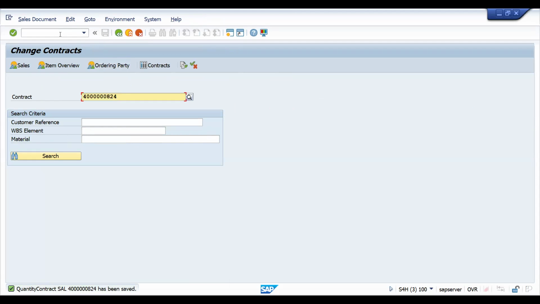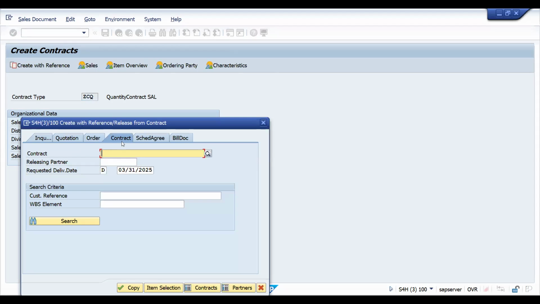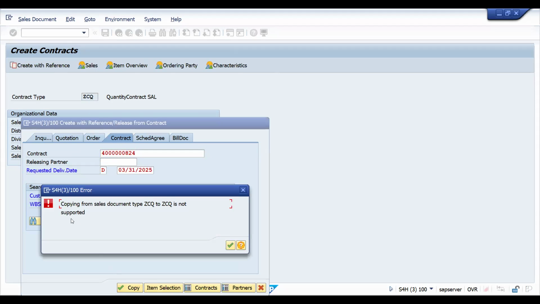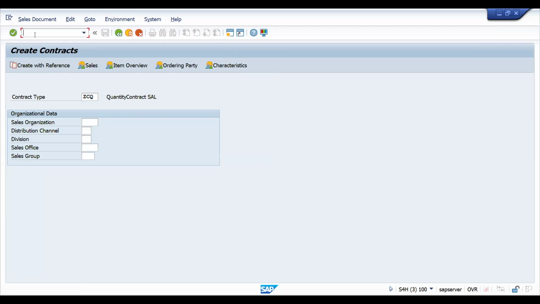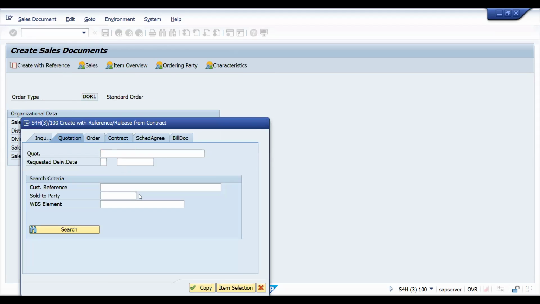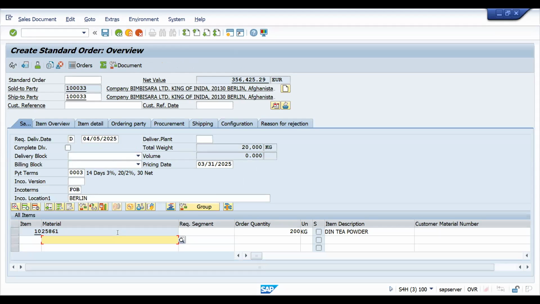So let's copy this. Just copy. See? Okay. This one is ZCQ. I need to create an order. Let's copy this. Copy. So standard, it will allow you.